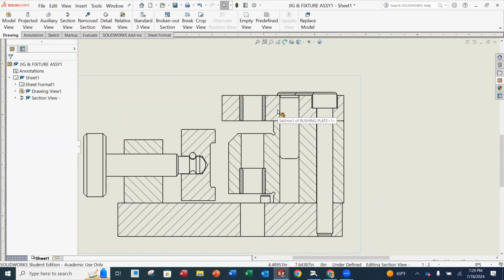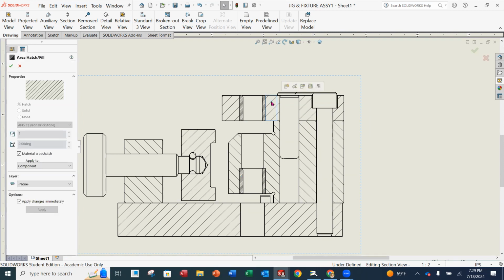Then I'm going to do this. I'm going to kind of look around here. I'm going to make these guys right here a little closer. So I'm going to click on that one, but I've got to click all of them. So again, control to select the other areas of that entire part. I'm going to uncheck material crosshatch.